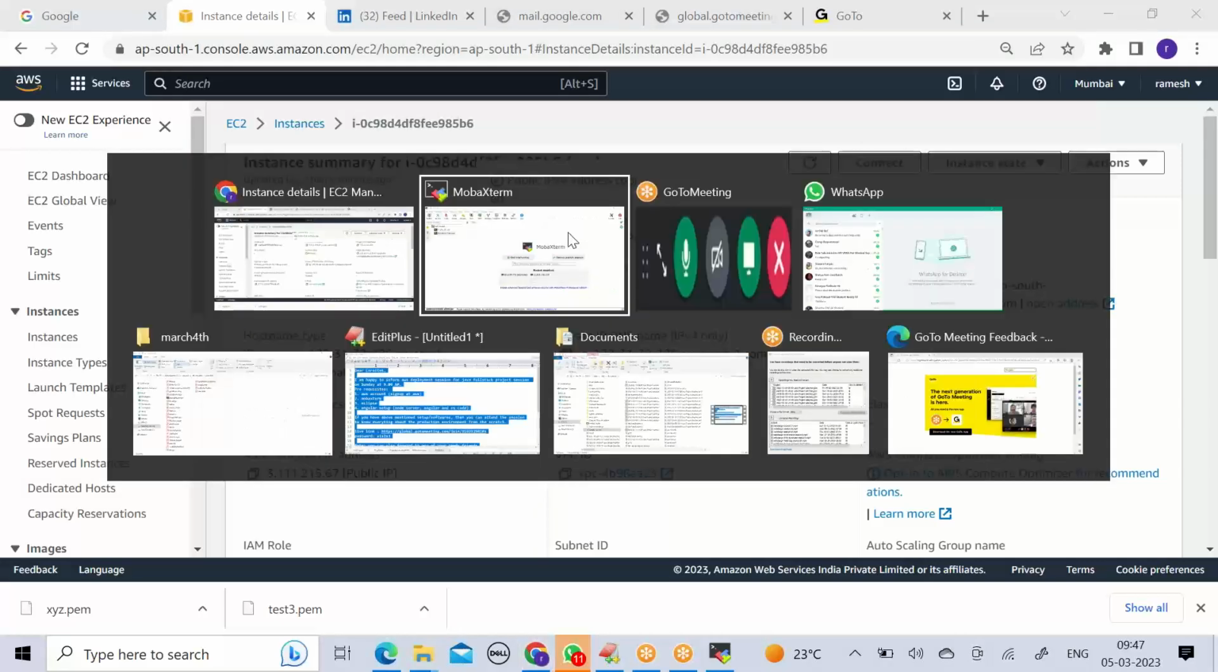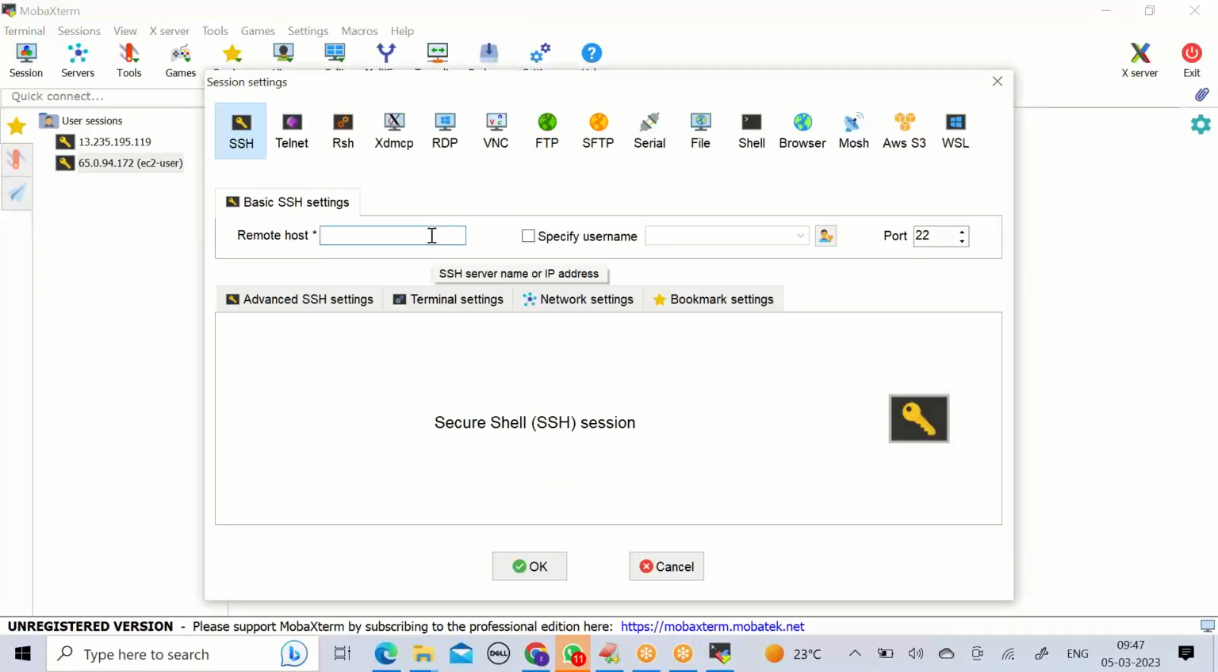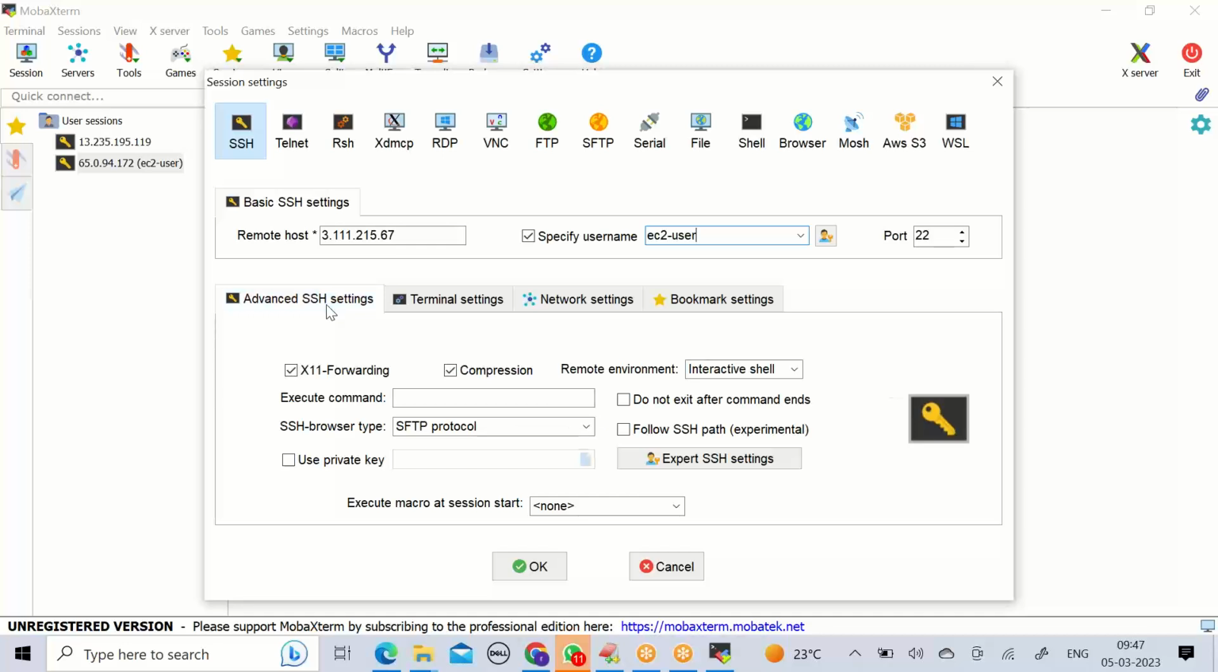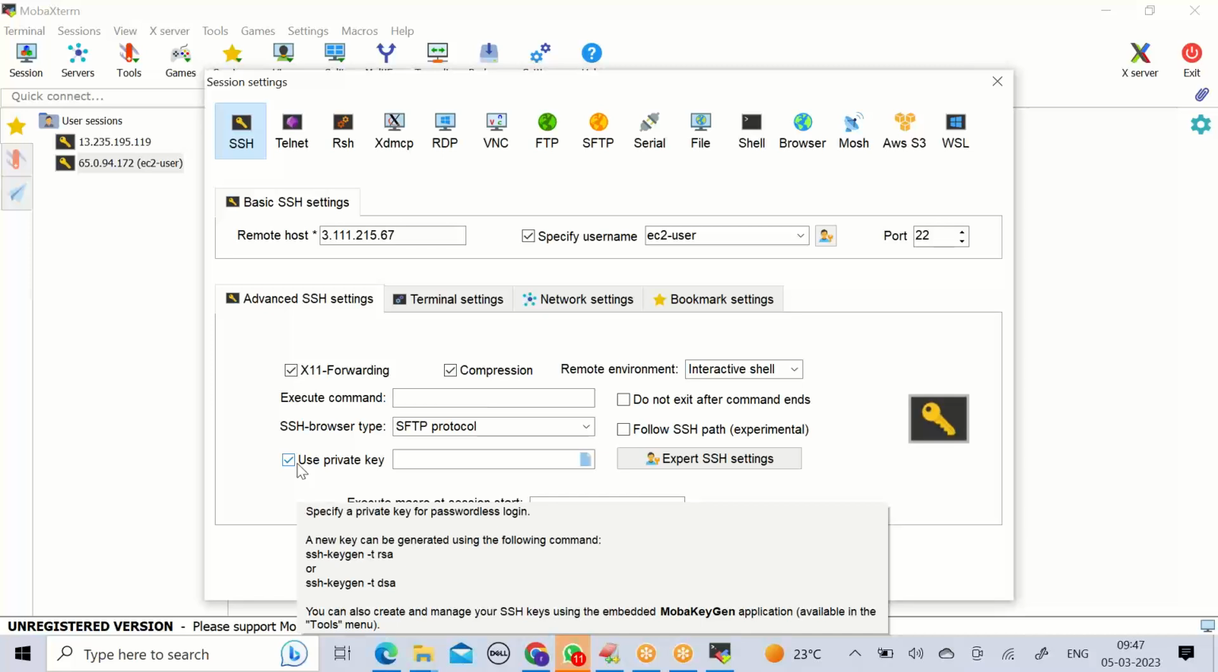Now come to MobaXterm. Check Specify username. I already said the username should always be ec2-user. The default username for Red Hat Linux is ec2-user. Then Advanced SSH settings, Use private key.